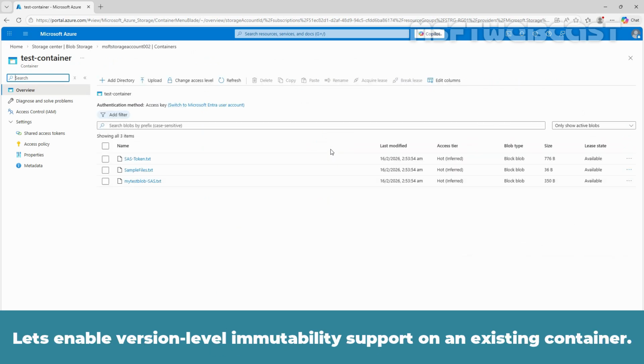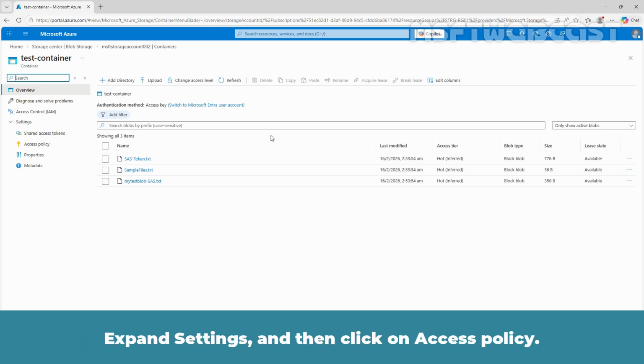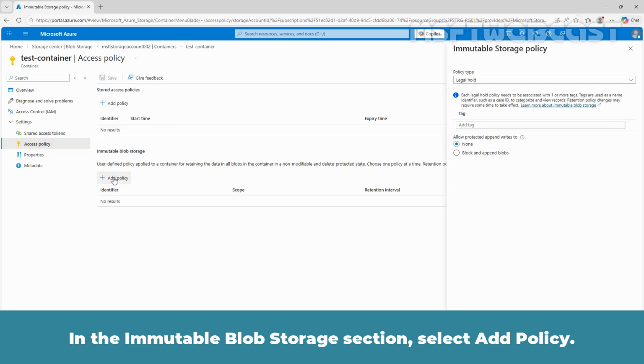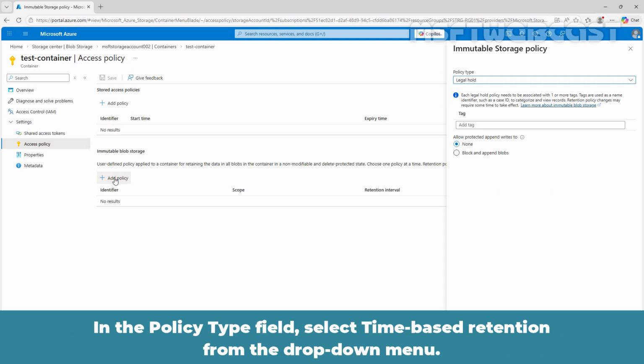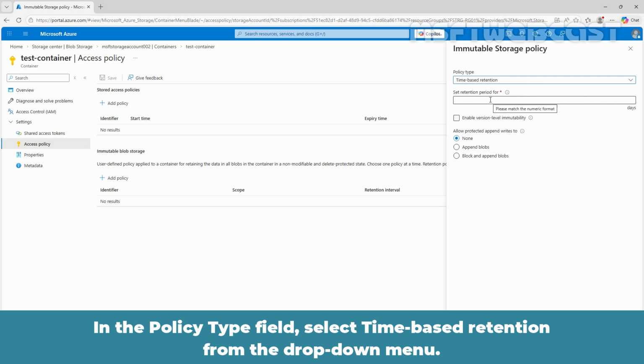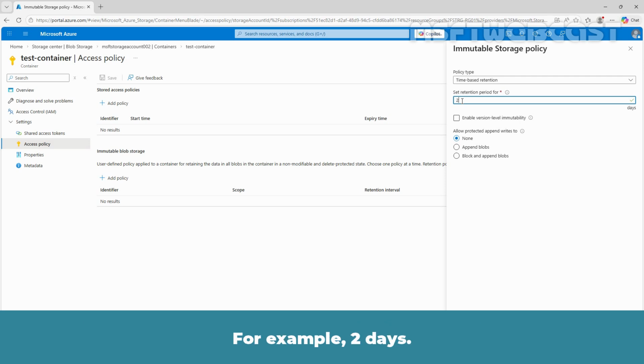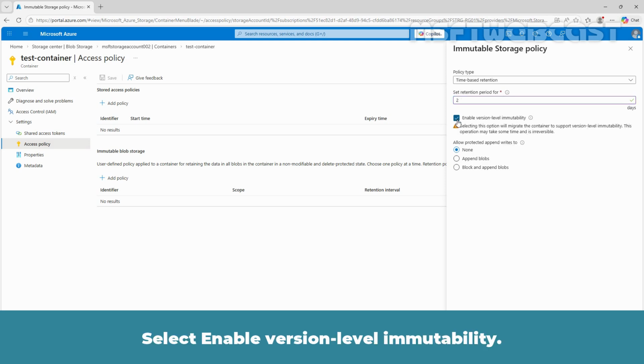Let's enable version level immutability support on an existing container. Expand settings and then click on access policy. In the immutable blob storage section, select add policy. In the policy type field, select time-based retention from the drop-down menu. Enter the time interval in days for which the data should be kept in a non-erasable and non-modifiable state. For example, 2 days. Select Enable Version Level Immutability.